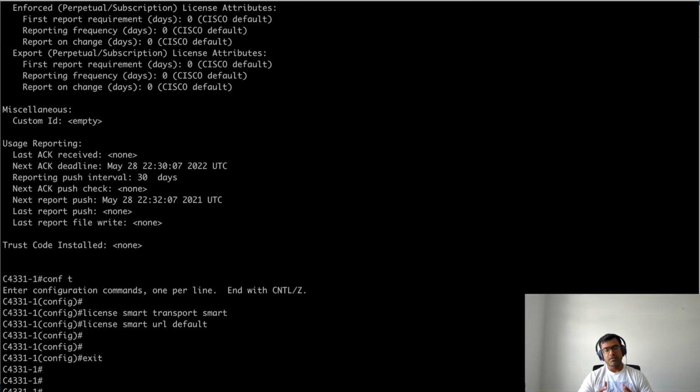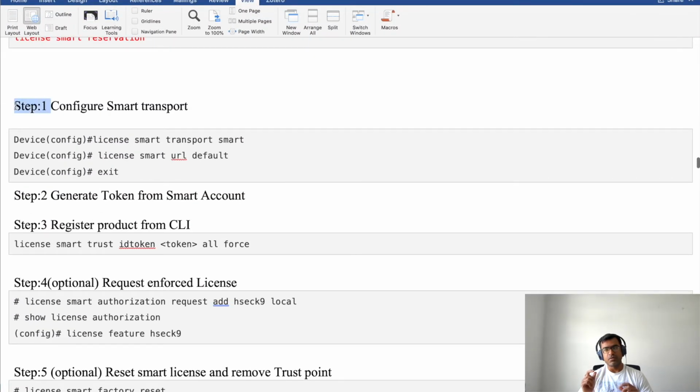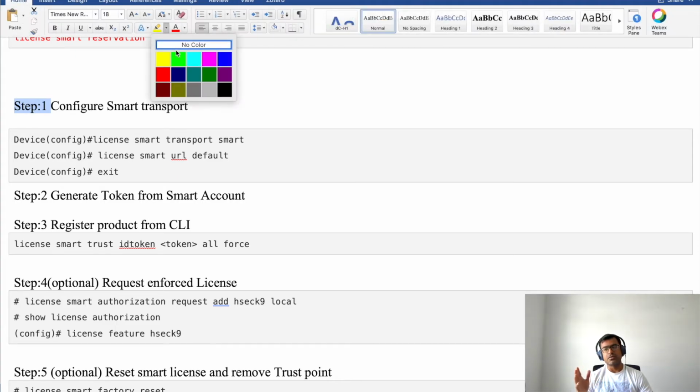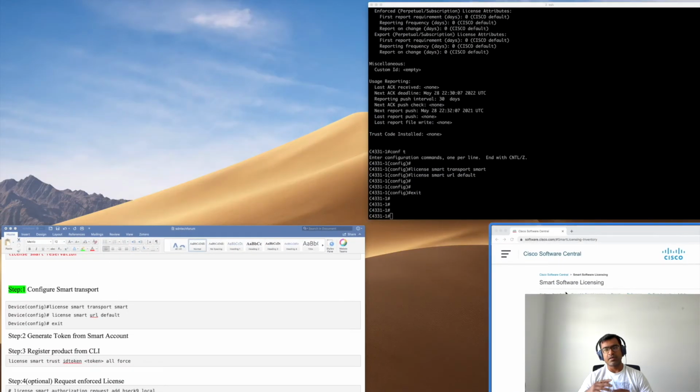Smart license, let's configure it with the transport type to smart, two lines of command. You really don't need to remember the definite URL. You can say URL default and it will put the right URL, which is smartreceiver.cisco.com, and other parameters. So step one done, that's why I marked it green. Step two, I already have a token generated from the call home process. I can still reuse it.